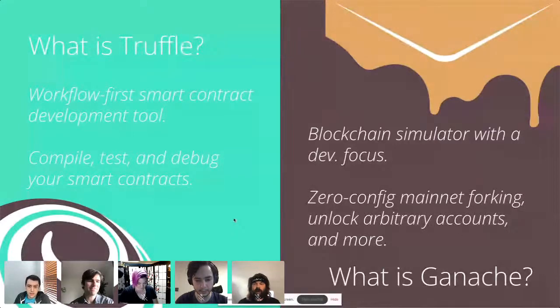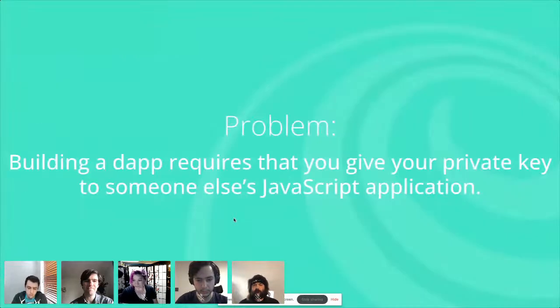Truffle sits on top of that, alongside it, and it's this workflow first tool that lets you write your smart contracts, compile them, debug them. We have a fully featured Solidity debugger, an automated test framework. But I'm not here to talk about these two specifically today. I'm here to talk about a problem, which is that if you're building a dapp, you probably need to share your private key with someone else's JavaScript.